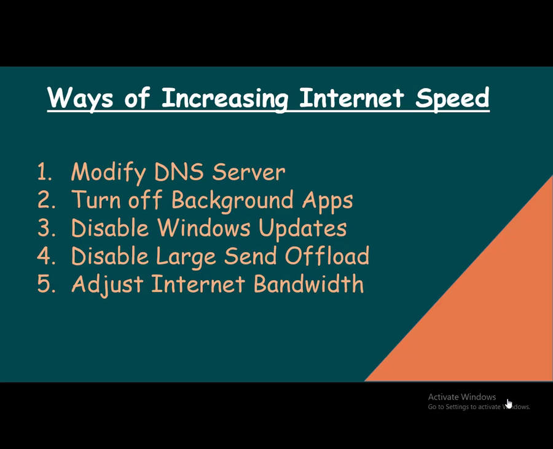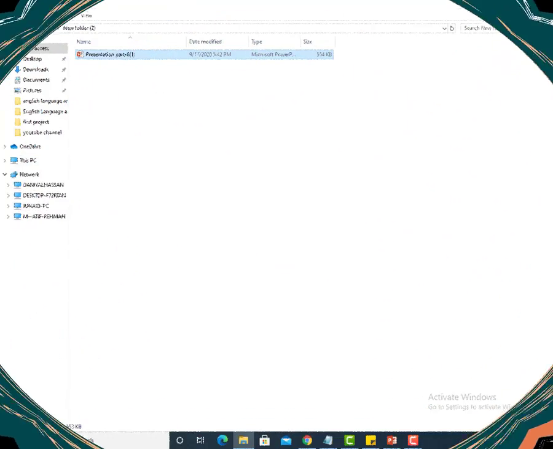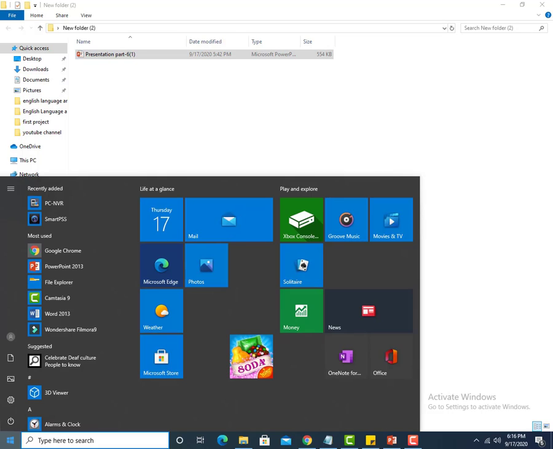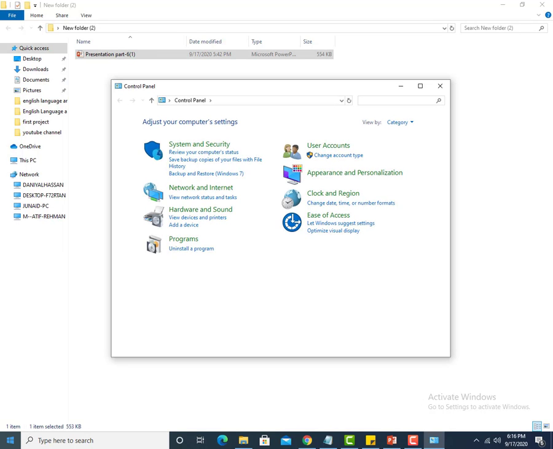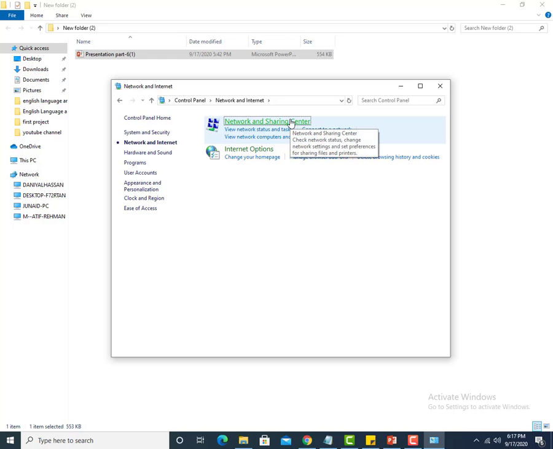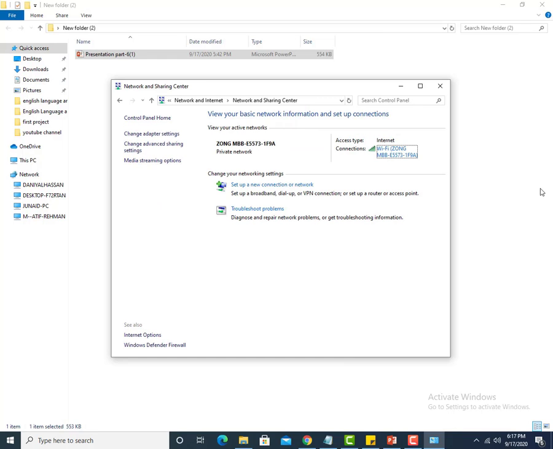The first is modify DNS server. First, we will modify the DNS server. DNS stands for Domain Name System or a server. It is actually a process that translates domain names in IP addresses. To change the DNS server, go to the search bar, type control panel, just go to the network settings, click on network and sharing center, and click on change adapter setting.